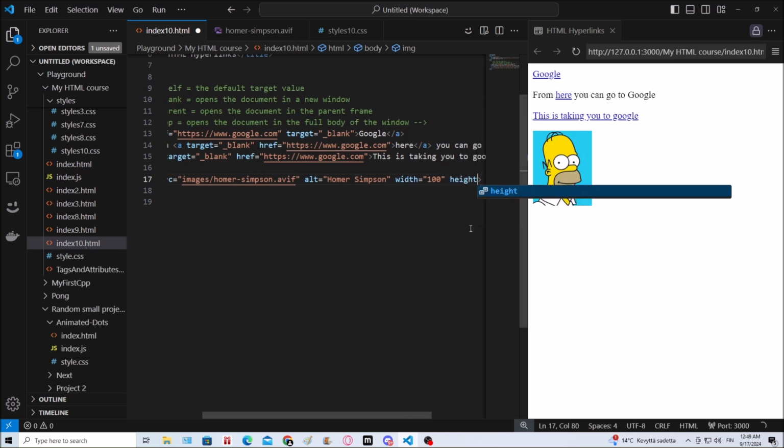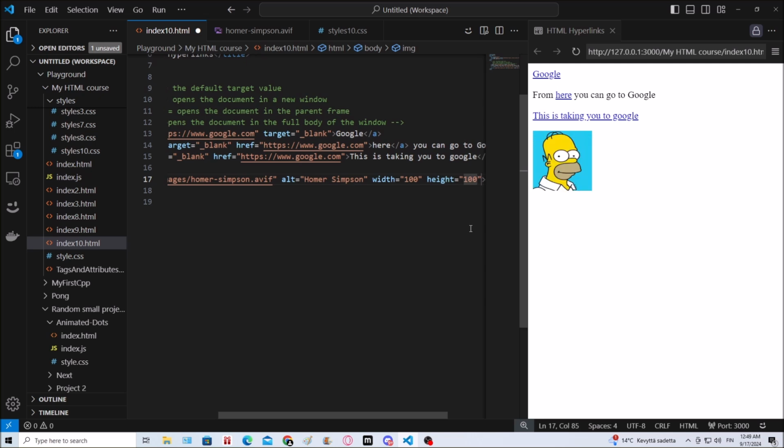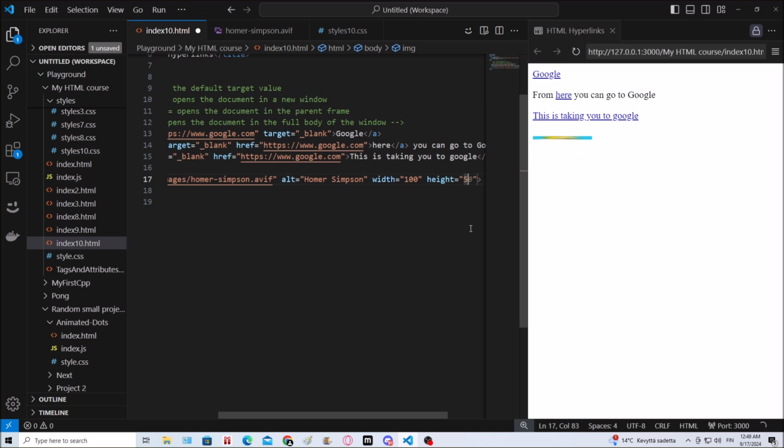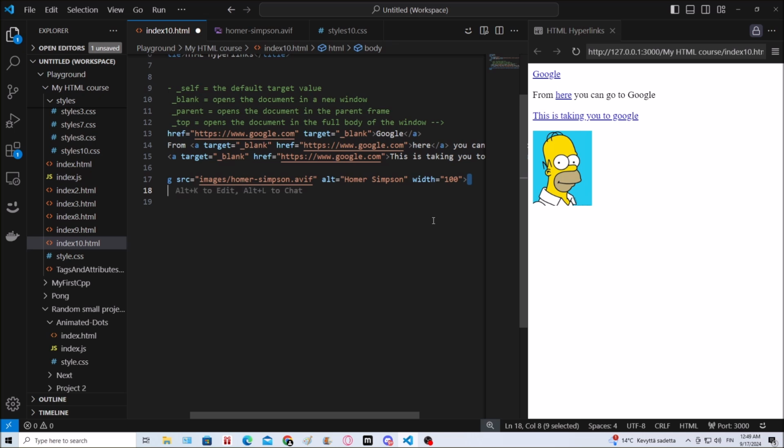If the height is 100 as well, the image will get a little bit compressed, or 50. You can see what happens. Or 500. That happens. So I'm not going to set the height at all, only the width, and that way the image is keeping its shape.